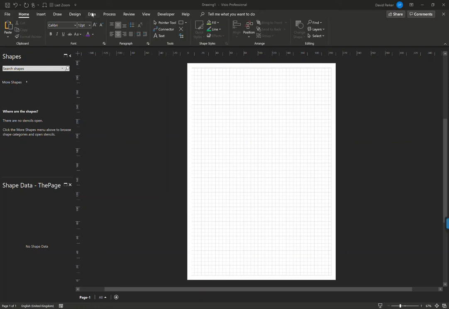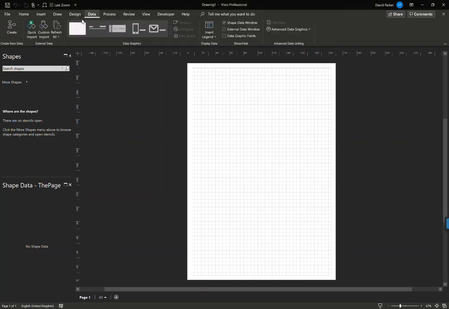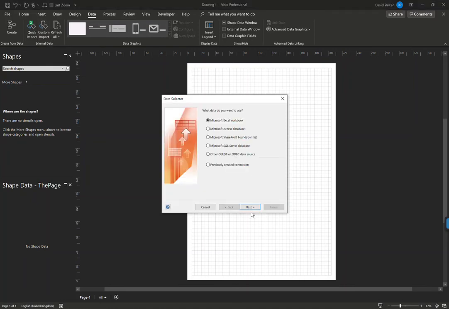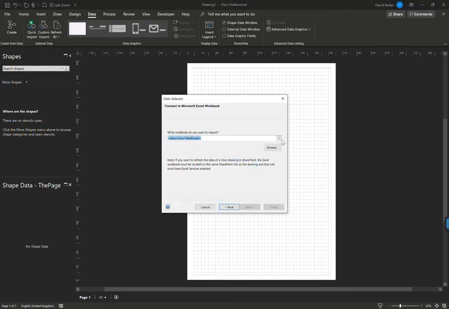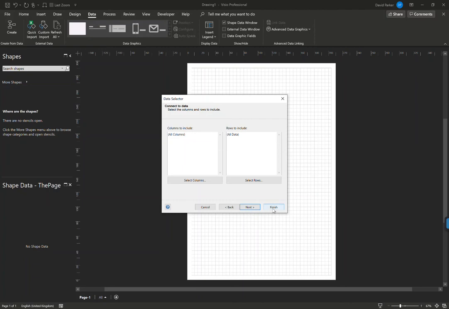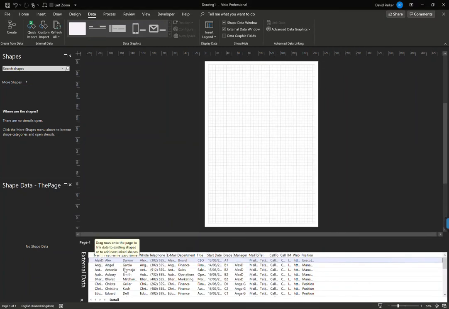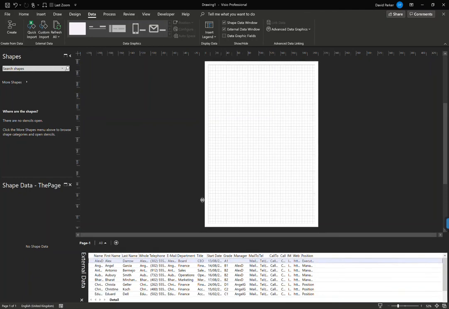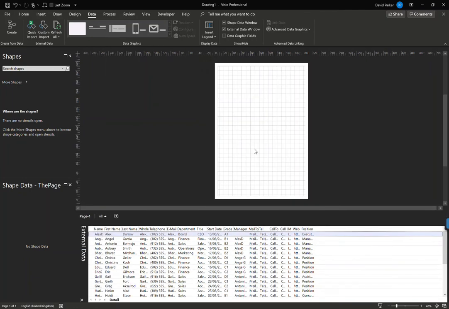Short demonstration about customizing data graphics in Visio. I'm going to insert some data, and I'm going to choose some org chart data. In there, you'll see that we've got some personnel. What I want to do is create myself a master which has some data graphics on it.